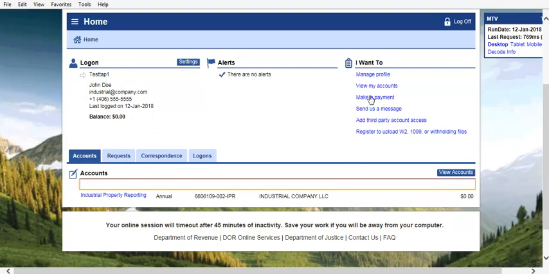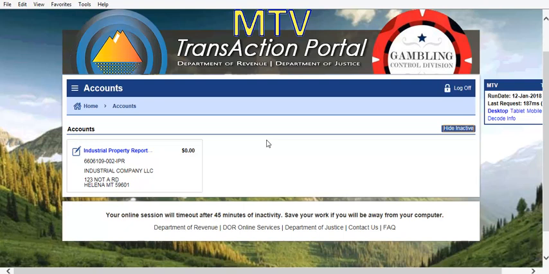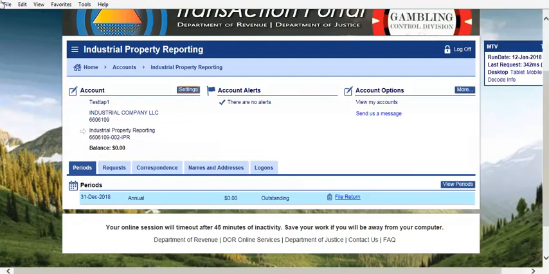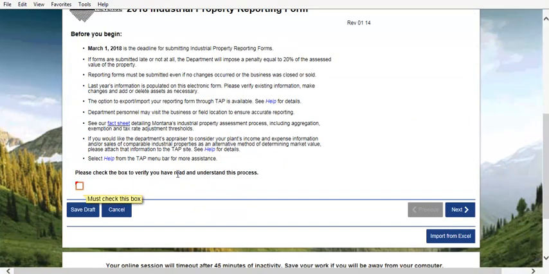To view or report your industrial property, click on the View My Accounts link. This will display your industrial property reporting. Click on Industrial Property Reporting hyperlink. Under the Periods tab on the Industrial Property Reporting page, select the File Return link in the Period table. You will be directed to the Requirements screen.